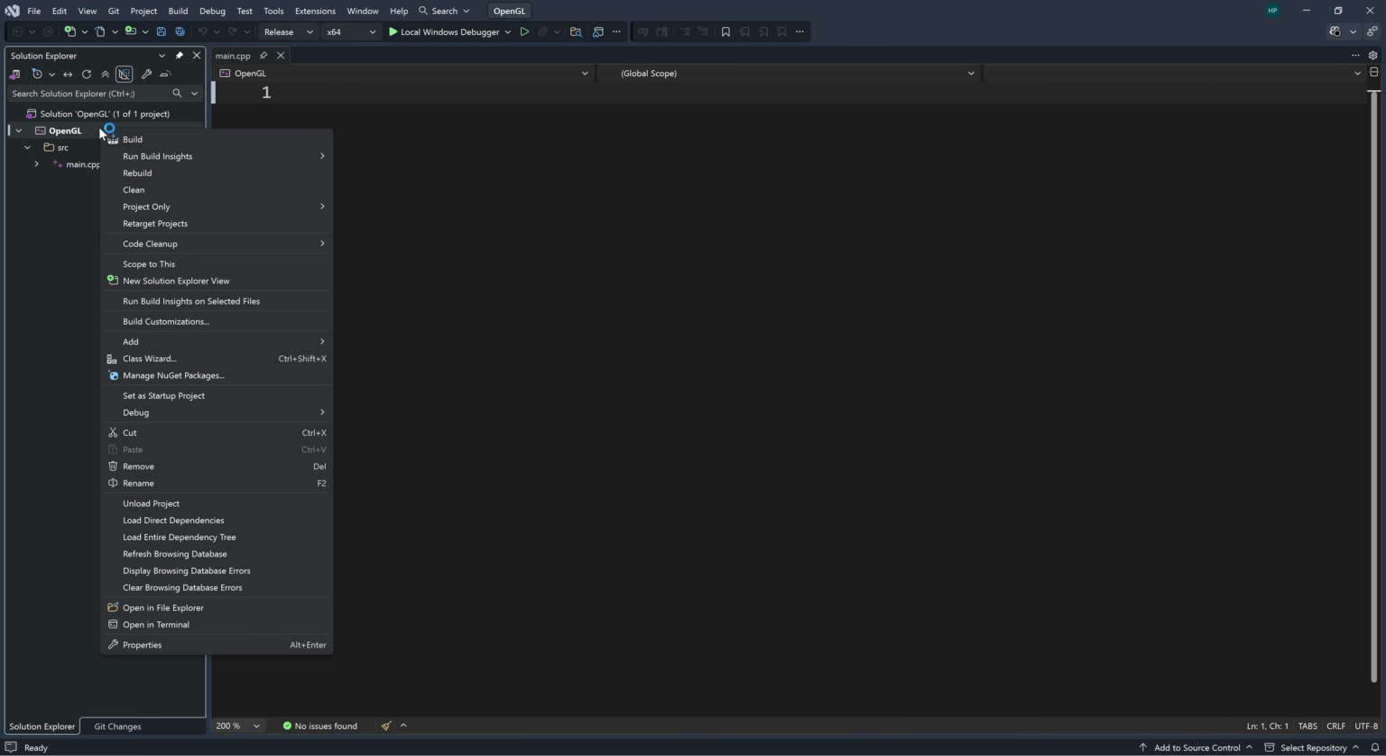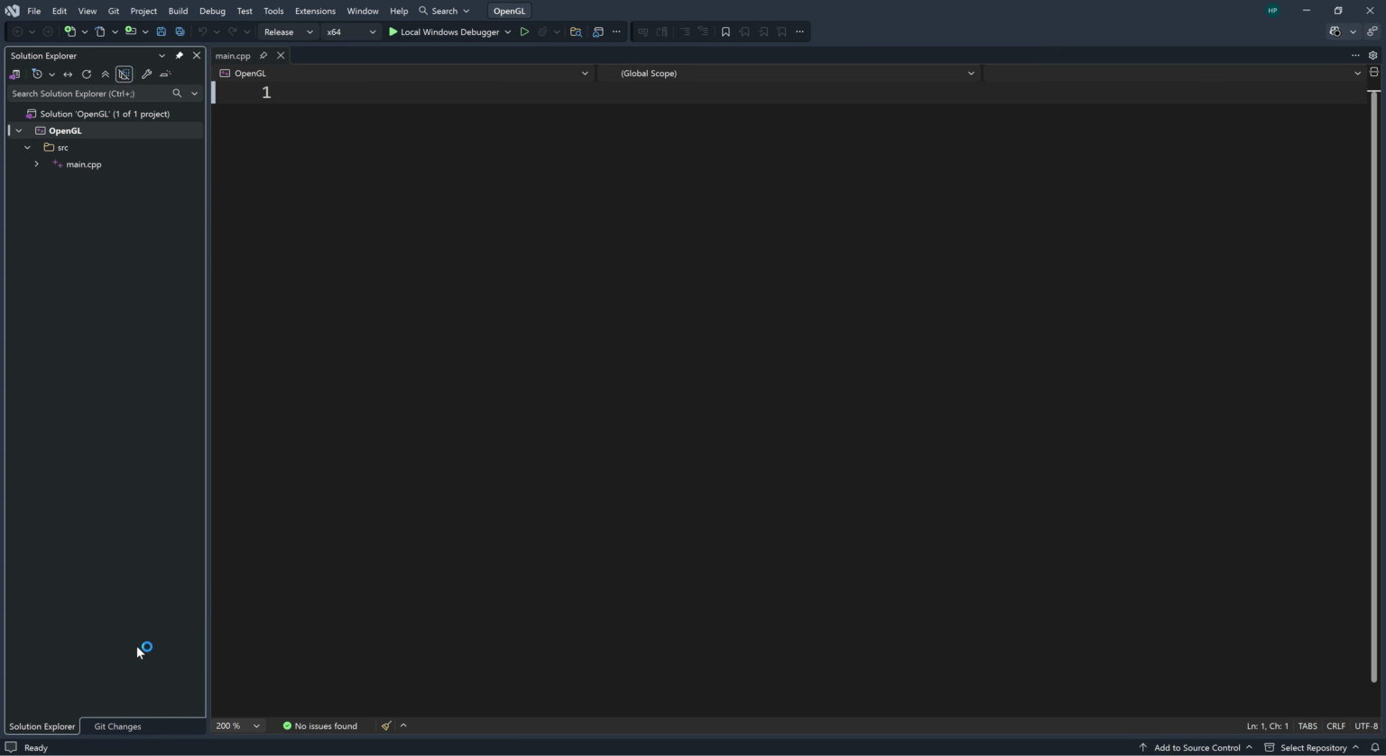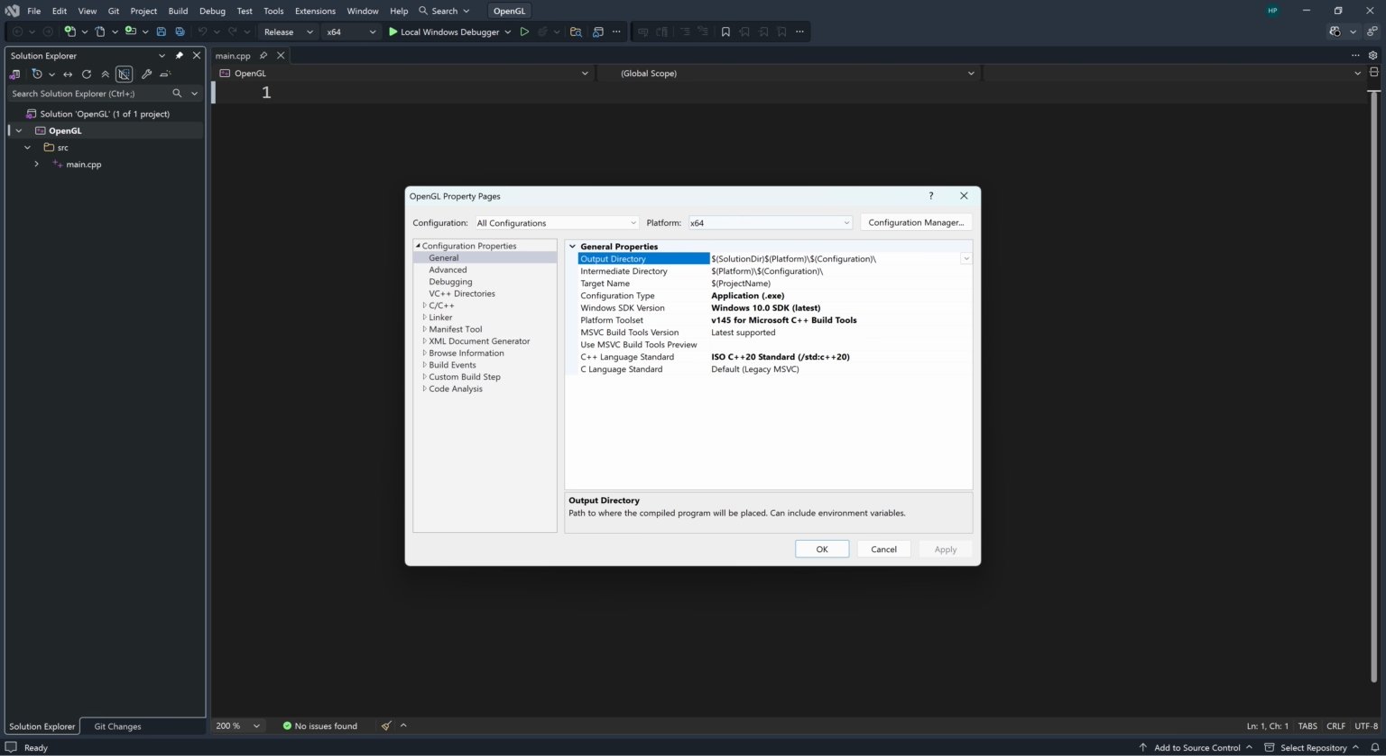Now let's go to the project properties. Inside, set the output directory to solution directory bin. That is what I really like. I don't want the build binaries to be in some other folder.